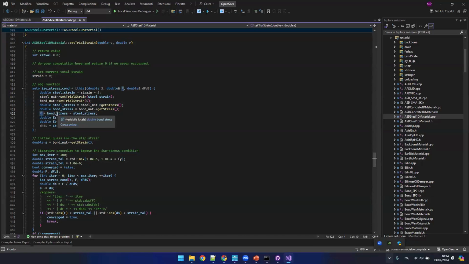Now, for the Newton-Raphson iteration to converge, I also need the derivatives of this function. And if you carry on the derivatives, you will see that they are just the sum of the two tangents of the two materials. So the derivative of the objective function with respect to the slip condition is the sum of the two tangent matrices from the two materials.